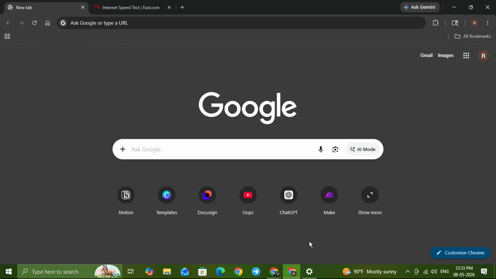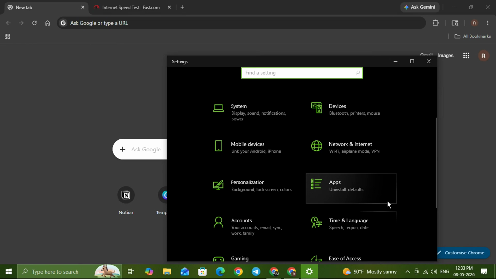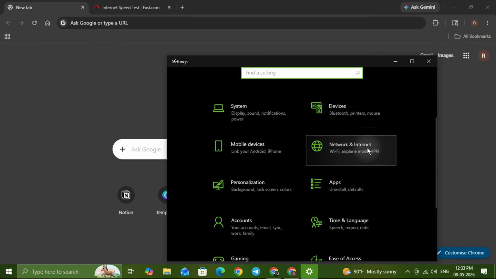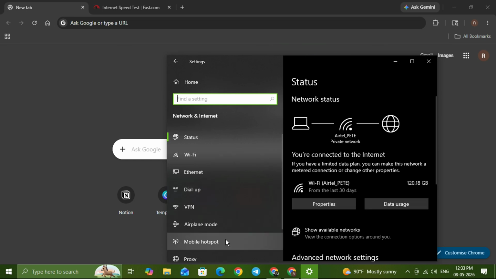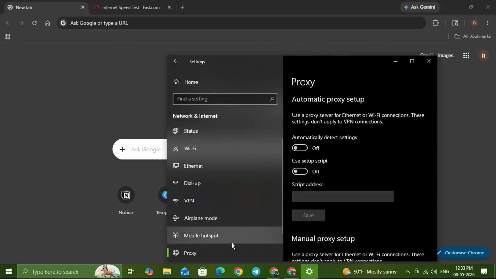First, we'll try the most effective fix, which is disabling proxy settings in Windows. To do that, press Windows + I on your keyboard to open Settings. Once Settings opens, go to Network and Internet. On the left side, click Proxy. This is where Windows stores proxy configuration options that can sometimes interfere with Chrome and block your internet access.